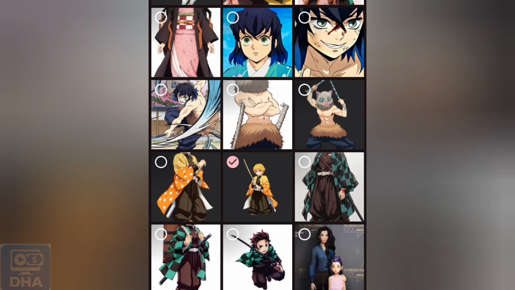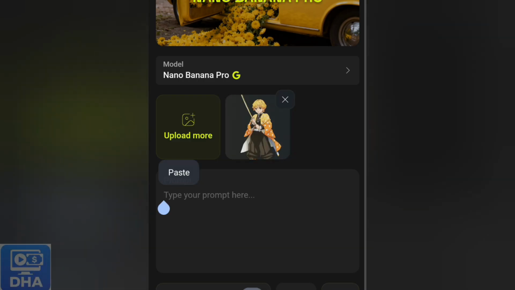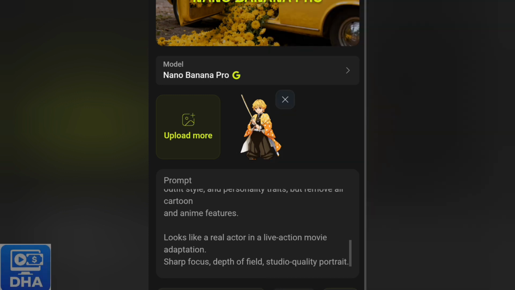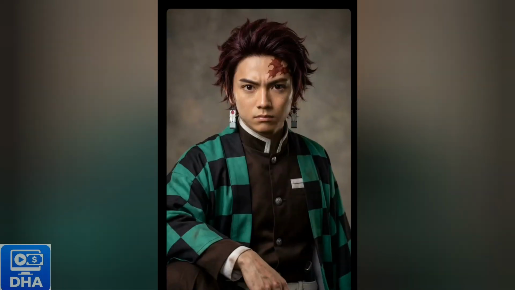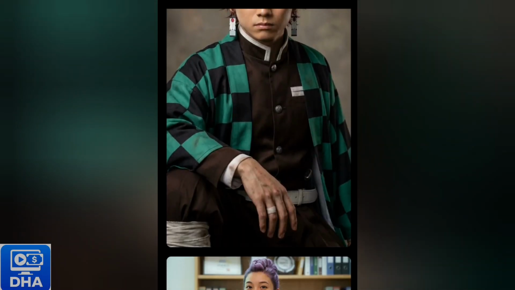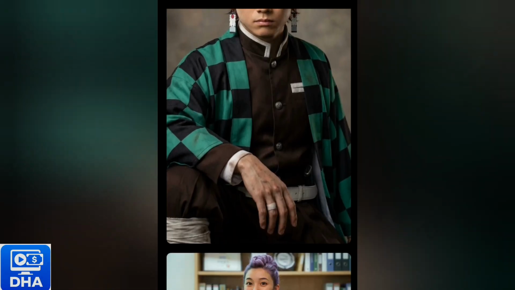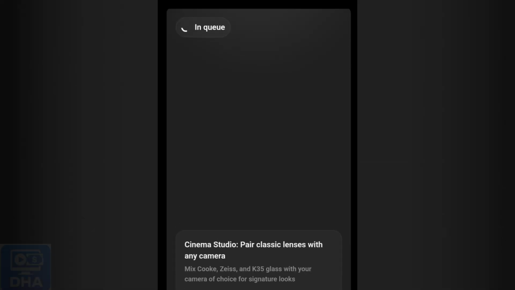Very important, I make sure to keep the face unchanged. We don't want a completely different person. We want a realistic version of the same character. Then I click generate, and within seconds, the AI transforms the anime character into a lifelike human version.